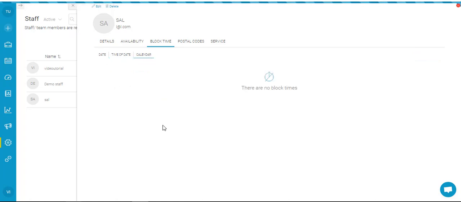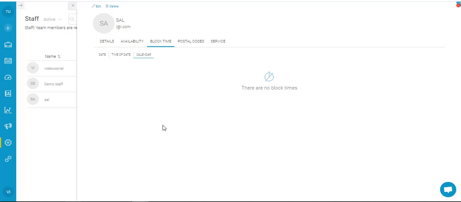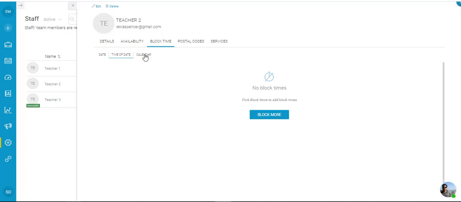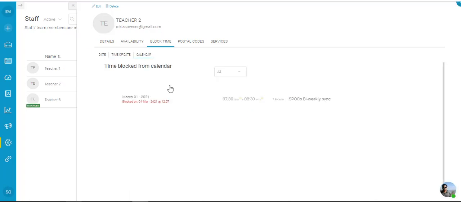In the calendar tab, as of now I have not synchronized my Google Calendar, but if I had, I would see the list of all the events on Google Calendar blocking the time on Appointy. So this is where you would see the calendar events. So I've gone ahead and I've added a calendar event. This is how it would look. So it will tell me the date, the block time, and the actual time that's going to be blocked. Okay, so that's how it's going to look.